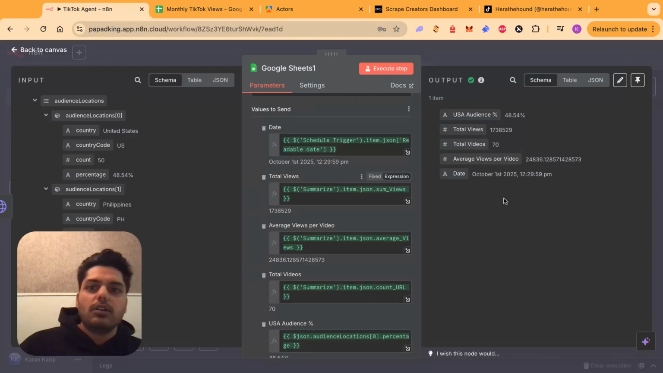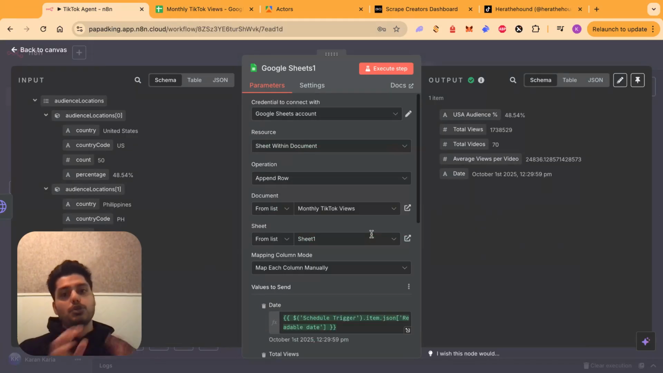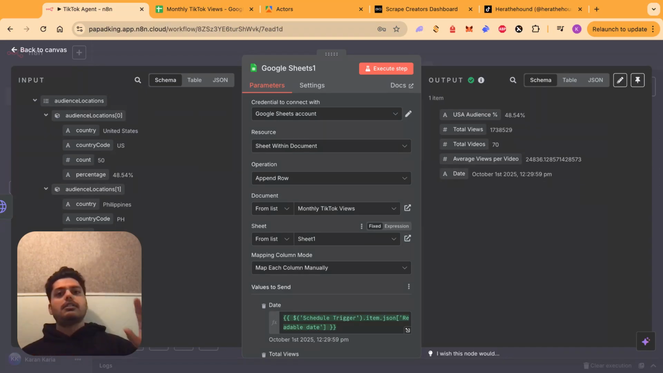Boom. So this is now taken data from two different APIs, from Apify and from Scrape Creators. It's pulling data from a TikTok account that I didn't even need to log into. I can do this on any TikTok account that I want. I can do it on multiple TikTok accounts, and it's going to take all that data and summarize all that data for me.